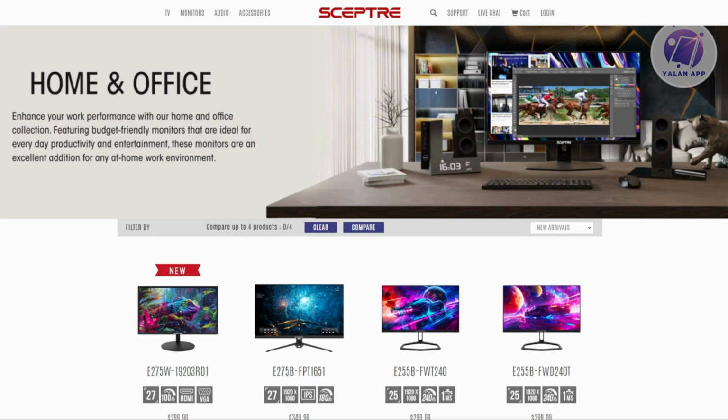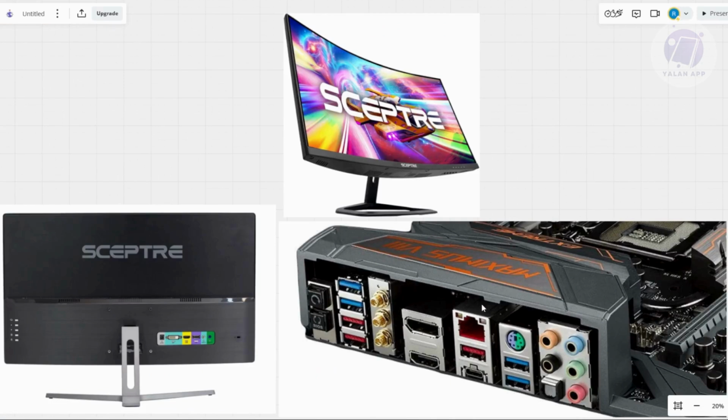Just to give you an example here, I have a bunch of photos of a Sceptre monitor and also a possible look of the back of your PC. So the first thing you want to do is make sure that your Sceptre monitor is properly plugged into your PC. That includes checking the actual connector. For example, if you're using an HDMI, make sure it's properly connected into the HDMI port. What I mean by properly plugged in is make sure it's all the way in when you plug it into your PC.